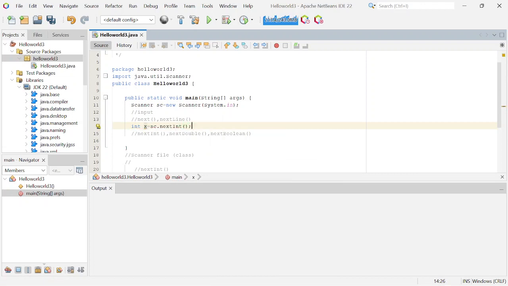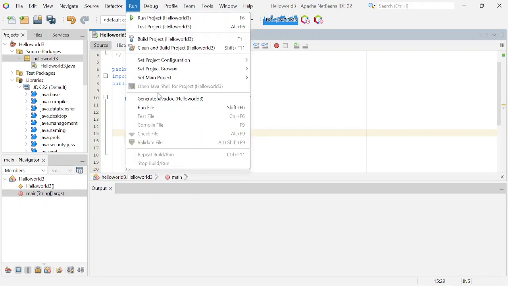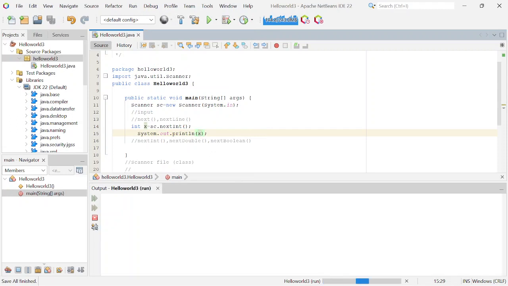What this does is it will ask the user to give an input. Well, it won't give a prompt. Like if I try to run it, let's say I print x. If I run it, okay, I can give an input here.